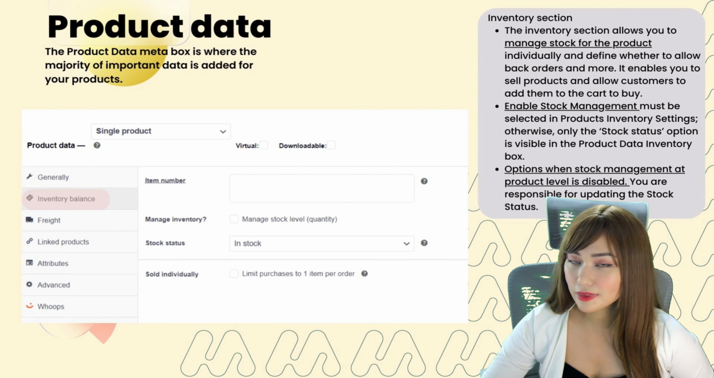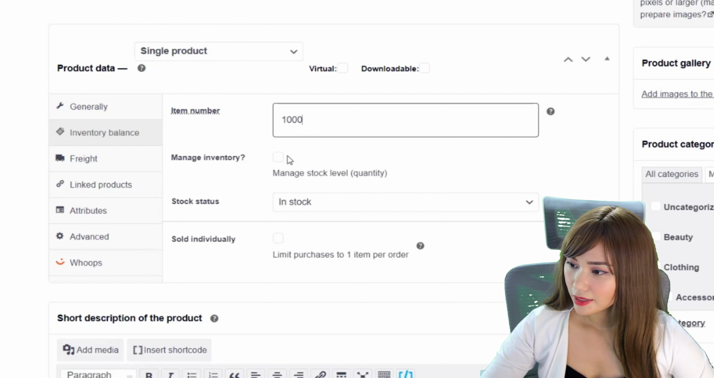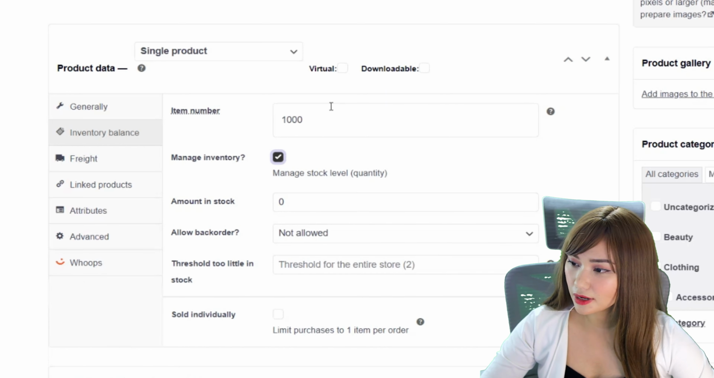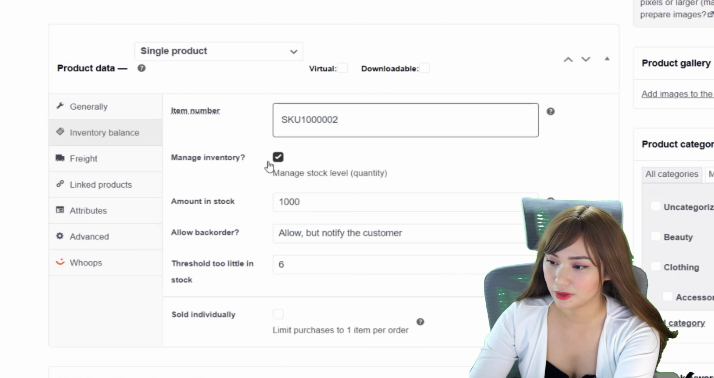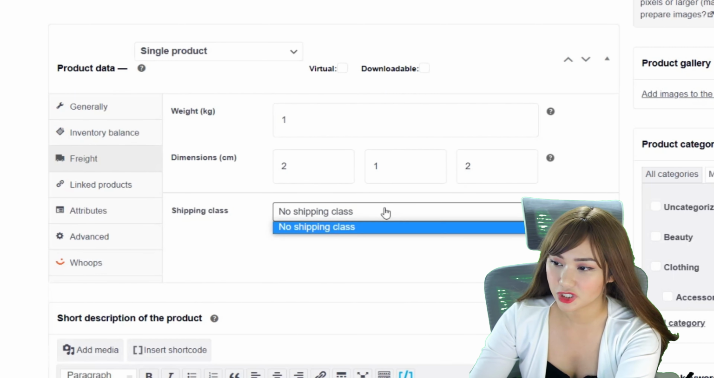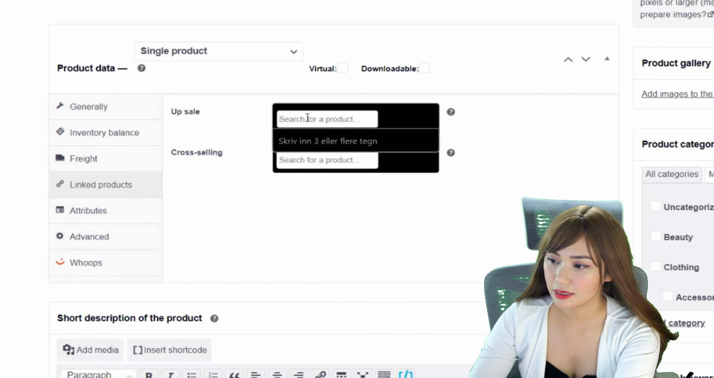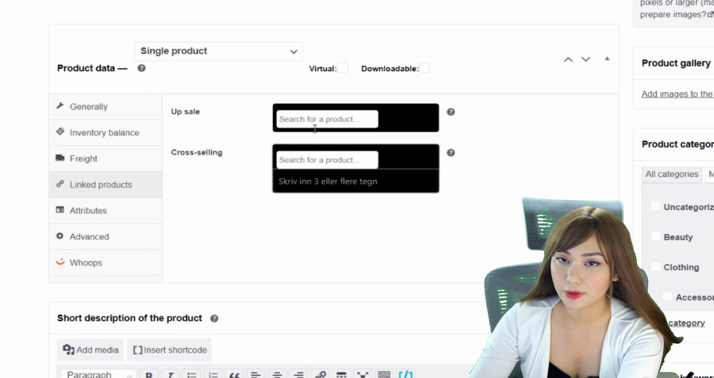This is where you put the amount of products that you have. There you will be able to manage all your stock. Just in case it runs out of stock, let's notify the customer. It's just a sample weight and dimension. And then here you can put if you want to upsell or cross-sell your products.